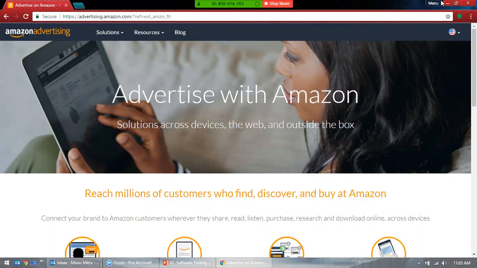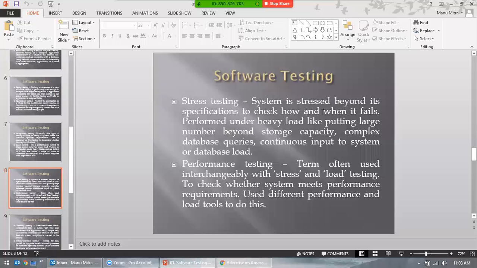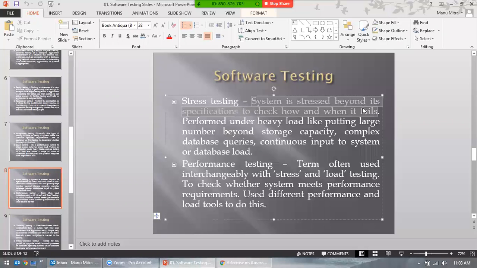Now what happens? You want to see how the application responds once stress is put on the system. This is beyond the specifications, so you are actually trying to identify the bottleneck of an application. In stress testing, you are trying to identify the bottleneck of an application. By doing what? By putting on heavy load, like a large number of SQL queries, complex database queries, and continuous input to the system or database load.